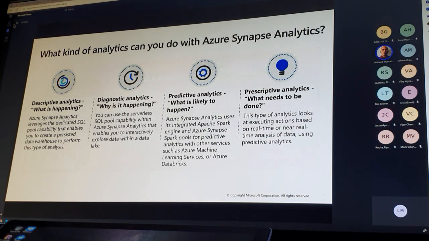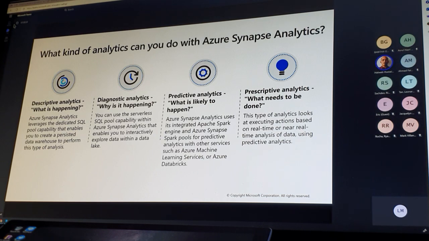So whenever we're talking about Synapse, what does it help me with? When you have a variety of data sources, you can use Synapse in order to get insights into all the activities associated with your application. Like, hey, what's happening? Why is it happening? What is likely to happen, and what needs to be done? So all these analytical types is what we support. What's happening is known as the descriptive analytics. Why is it happening is known as the diagnostic analytics. What is likely to happen is prediction, and what needs to be done is more like prescriptive.